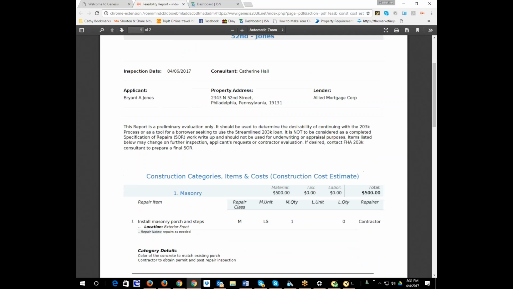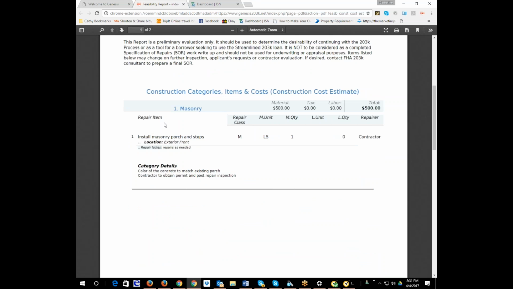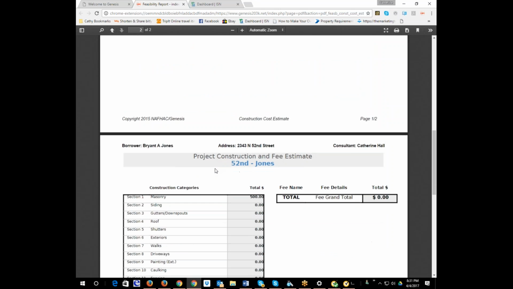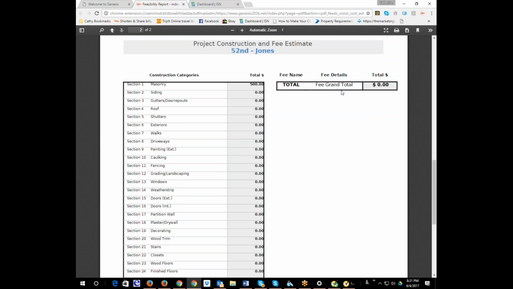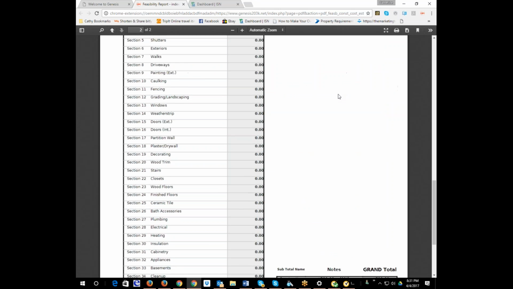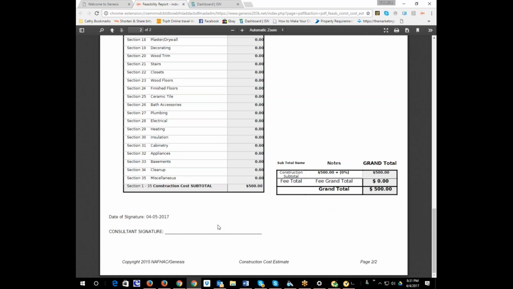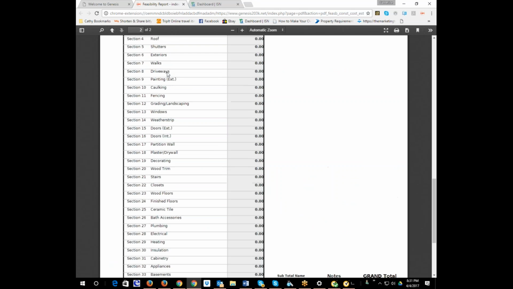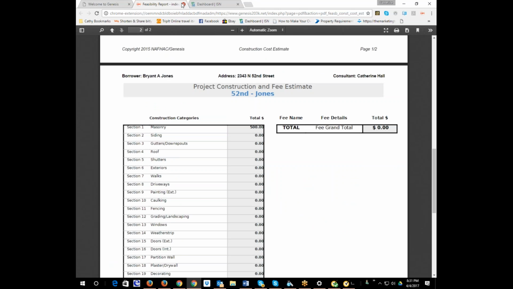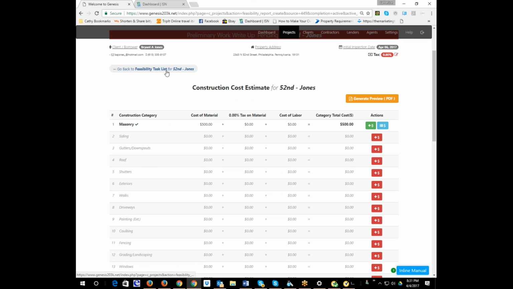But it puts down that this is a preliminary report only, not to be used for underwriting. And there you can see the repair item, the material, the total, who's doing it, it's mandatory, it's lump sum, quantity, and then you can see that the detail is there. And you can write as much as you want. And there is our project cost estimate. So you see there's no fees here because we didn't add any fees. And there's no contingency added. So I'm going to show you how we can go back and change that. And so this is the work write-up report. And it's created automatically into a PDF.